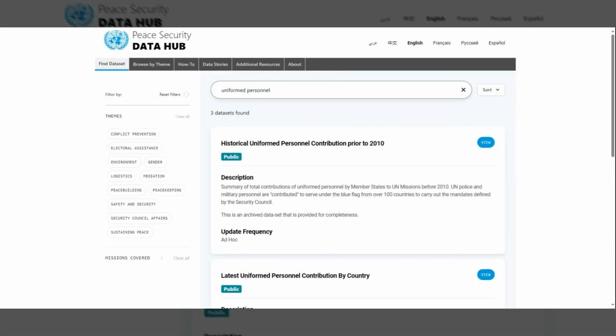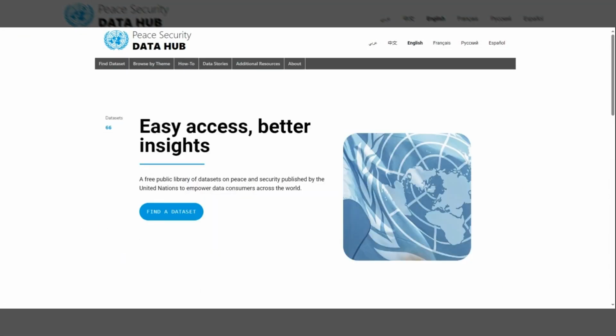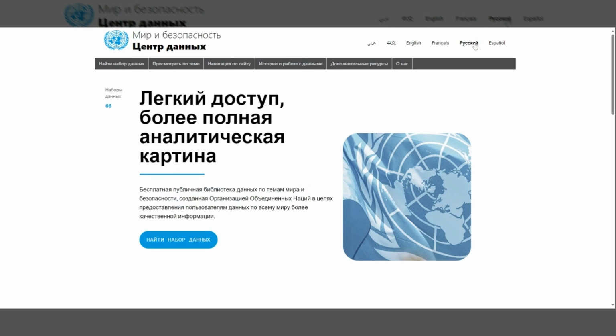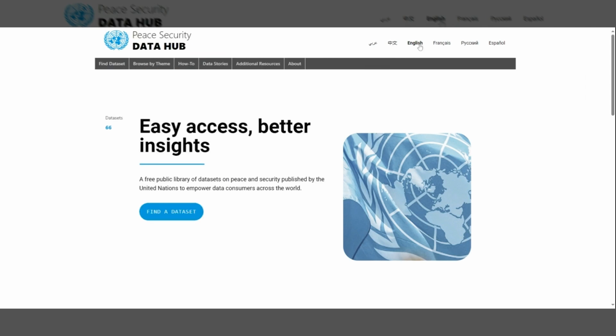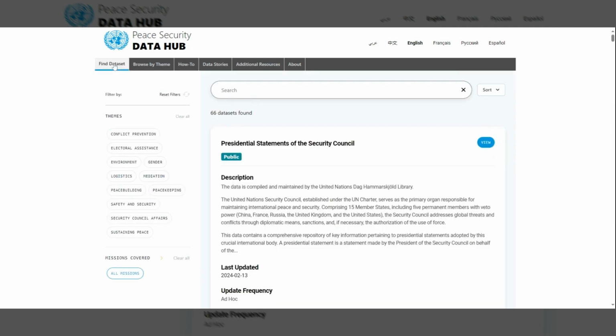On this site, over 65 datasets are available, including the time ranges of missions, electoral assistance, numbers of uniformed personnel, gender data, and more. Observe the translation feature in the upper section, where you can select any of the UN languages to view the page in different languages. Apart from a few of the most recent blog posts, the entire website is fully translated. By clicking the Find Dataset button, you can access 66 datasets as of today.